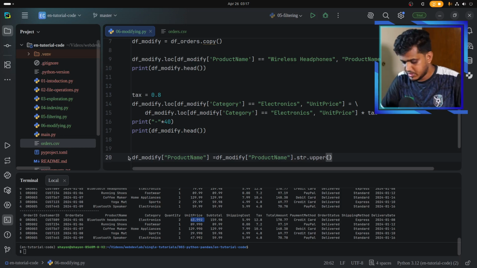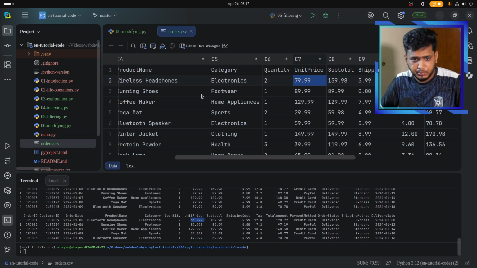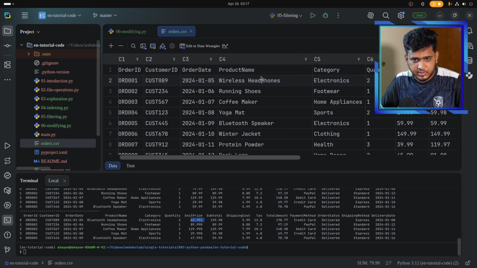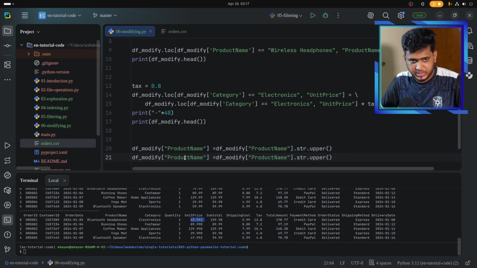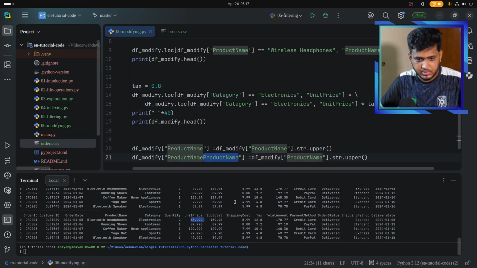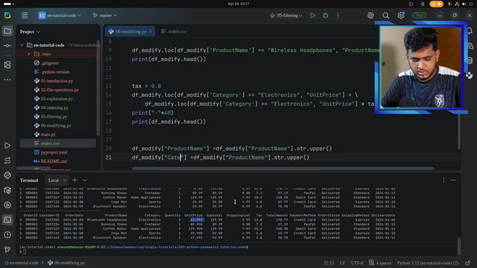Okay, now let's do lowercase as well. We are going to make this category lowercase. Let me just duplicate it with Ctrl D inside Python. This one will be category. Copy and paste it here. Instead of upper, just write lower.